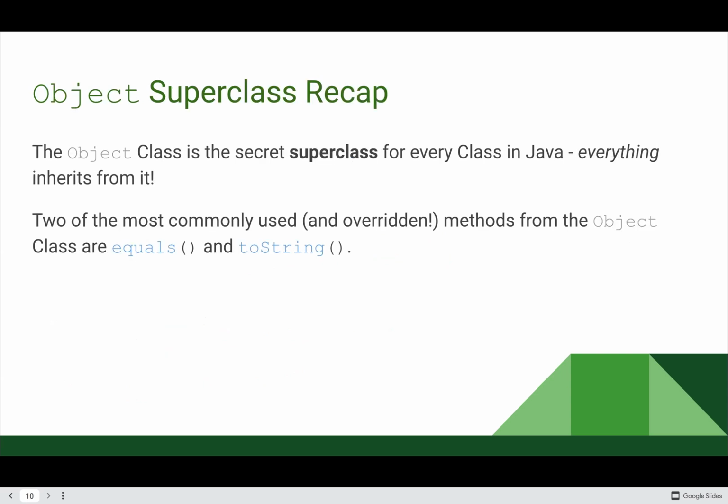So that's our pretty short and sweet lesson for today. Brief recap: our object class is the super secret superclass for every single class in Java. Every class implemented in Java is going to inherit from the object superclass. And two of the most commonly used and overridden methods from this object class are equals and toString.